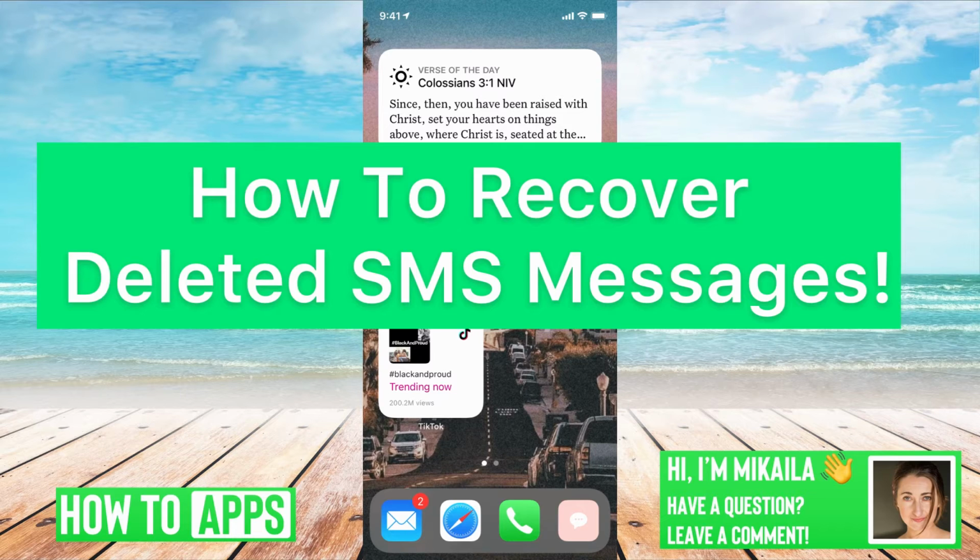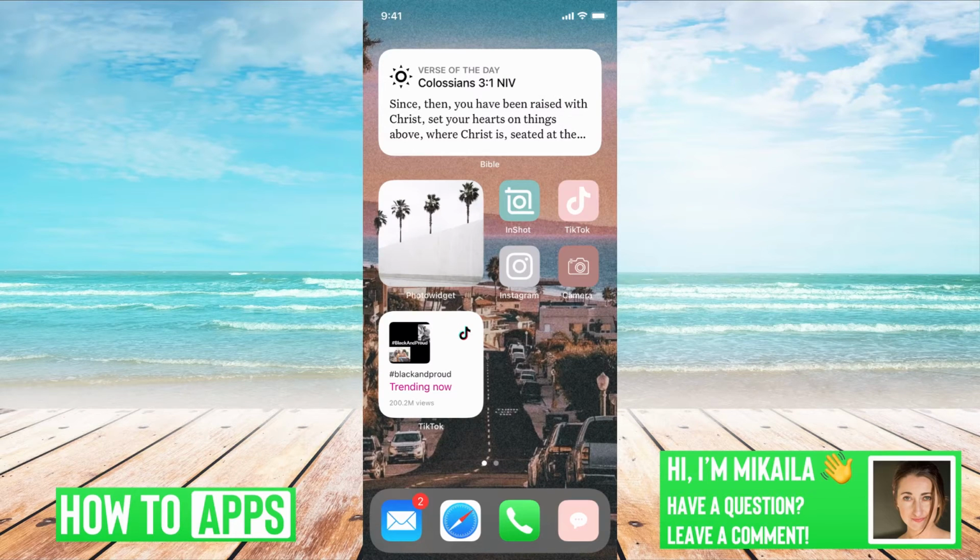It's pretty quick and simple, so let's jump in. I'm on my phone right now, so if I deleted a text message and I want to get it back, the first thing I want to do is check my backup to see what I have saved, and then we can go from there.